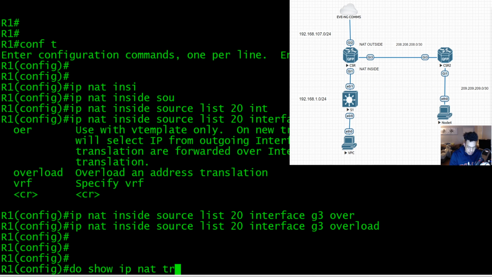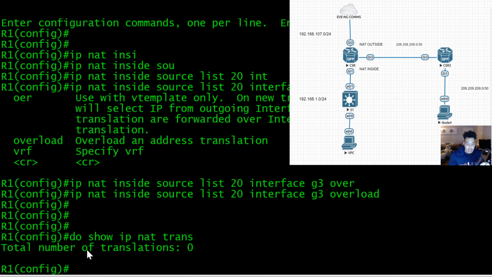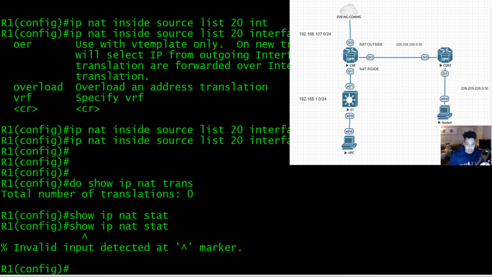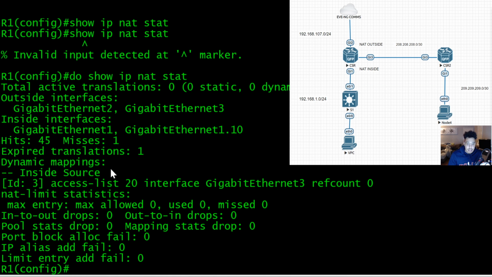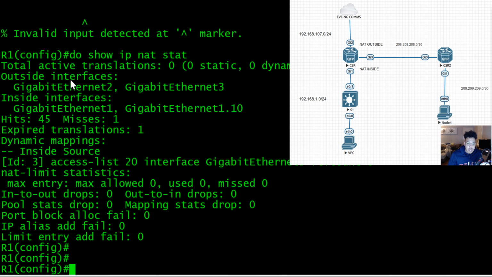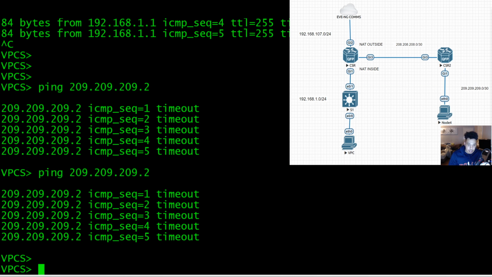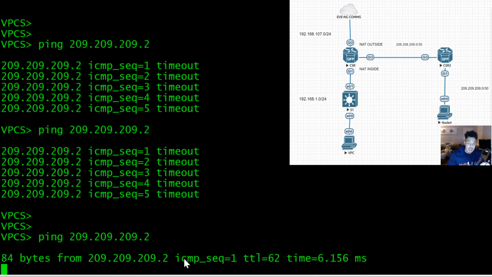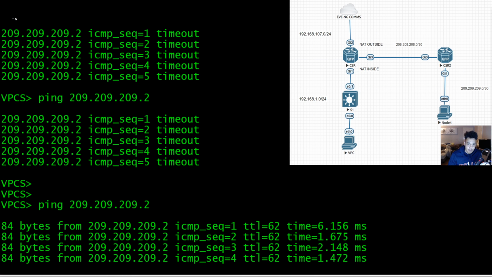Do show ip nat translations. We've got no translations yet. Show ip nat statistics. We have nothing, so that's fine. What we'll do is issue that ping test again and see if it works this time. And it does. We're getting responses there, so that's good.